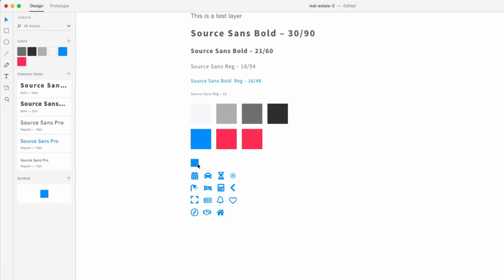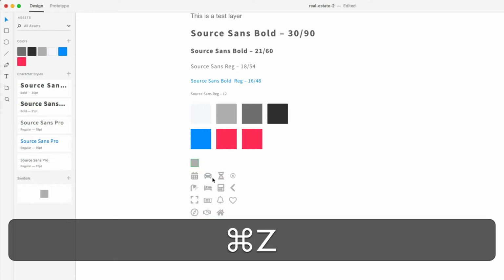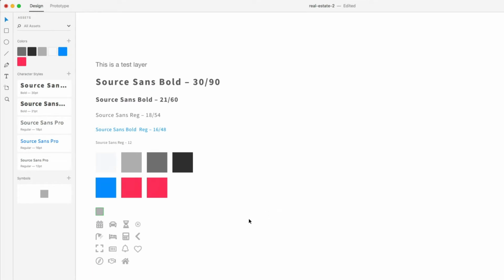It'll change all instances of it unless I tell it specifically, hey, on this one, I don't use the symbol, use a specific color. So that's a quick tip there. I'm just going to Command Z to refer back to that color. And now let's start creating our app.